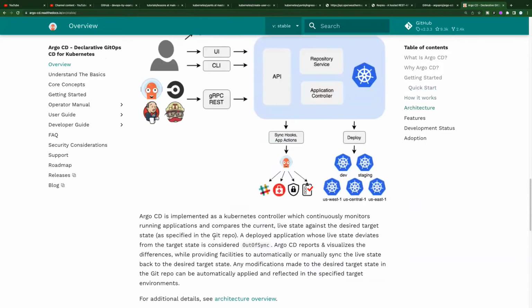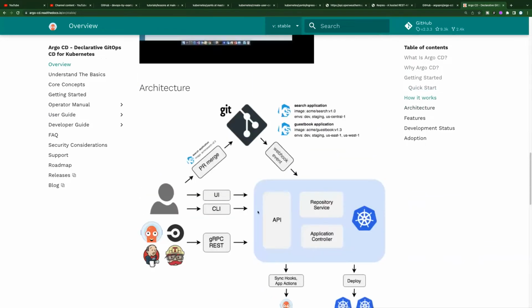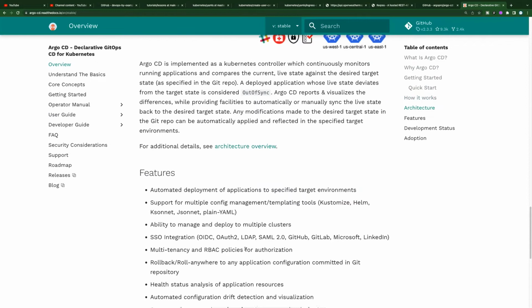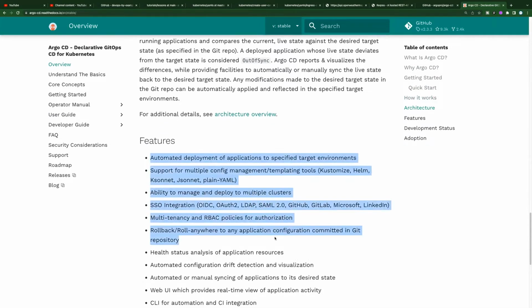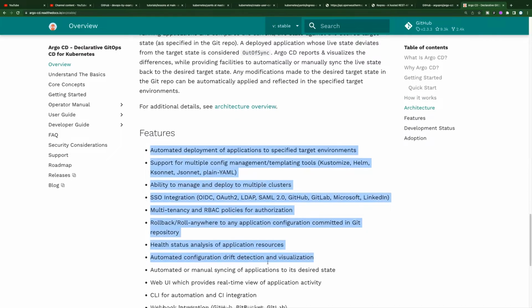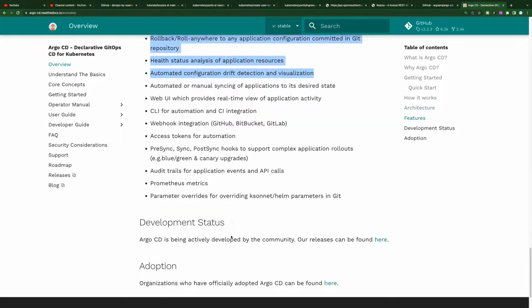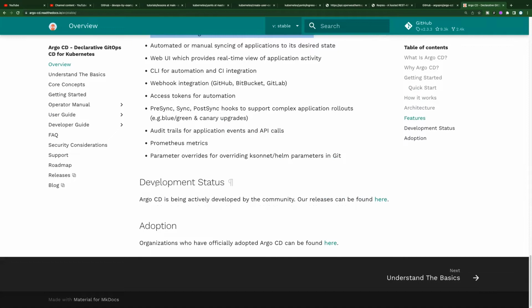So basically, this is the architecture diagram, and it has some features. These are some of the features. If you have time, you can go through all these features. And the development status, we can click on this link to check it out. And some organizations that have officially adopted Argo CD can also be found here. You can click on this link.